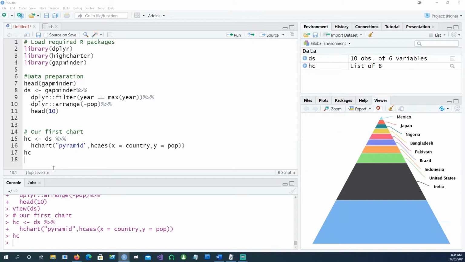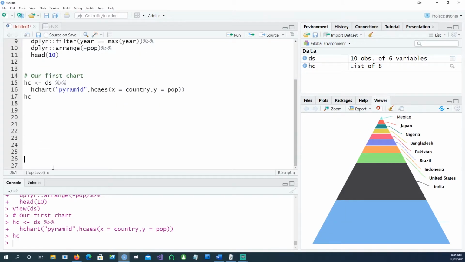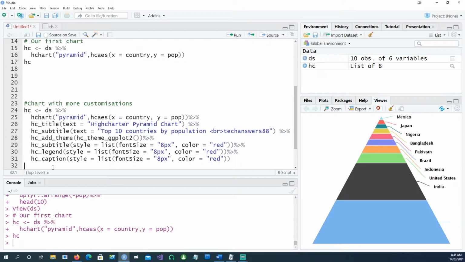Let's start customizing the chart to add some more elements. For example, we would like to have the title at the top, and the subtitle at the bottom with a line break, and then a third line there. And then we also want to add a theme. There are a number of themes, and one of them is hc_theme_ggplot2.